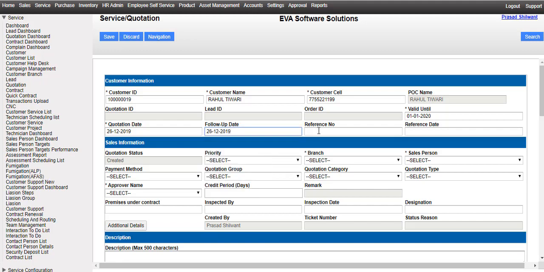Next is the reference number. Prior to EVA, if you're using any old software, you can put the old quotation's ID and date here as legacy information. It's optional. You can keep it blank as well. Next, moving towards the sales information section. First, by default, the status of this quotation will be created. Second is the priority. According to the customer or the revenue they are bringing in, you can select the priority for this quotation.